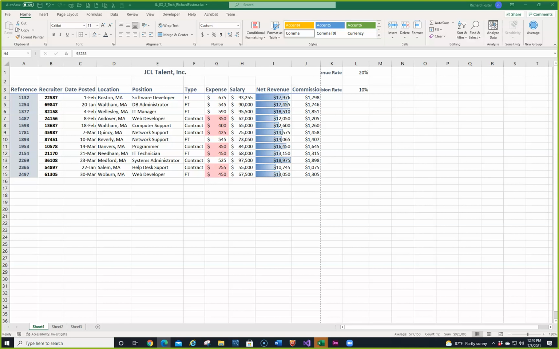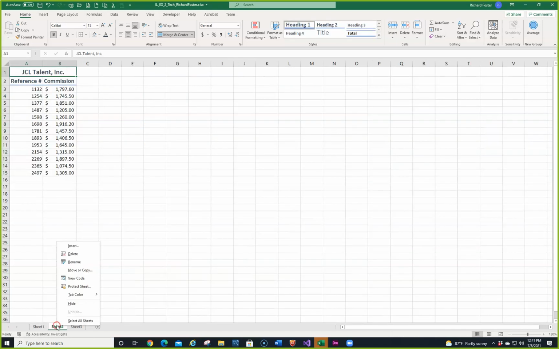Number 2.8 is rename and move a worksheet. I don't like the way they have you move it. I will show you the way I do it. So I'm going to rename the worksheet. It tells us to click Sheet 2, and you can either double click, or you can right click and choose rename. It wants us to name Sheet 2 Commissions.